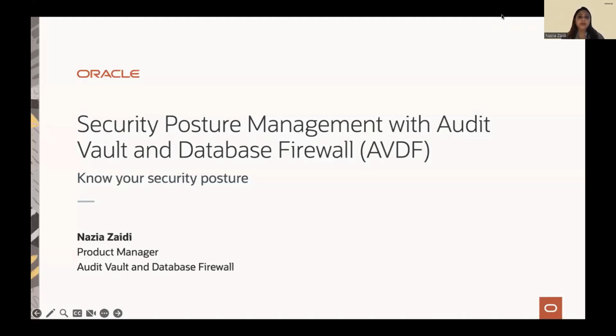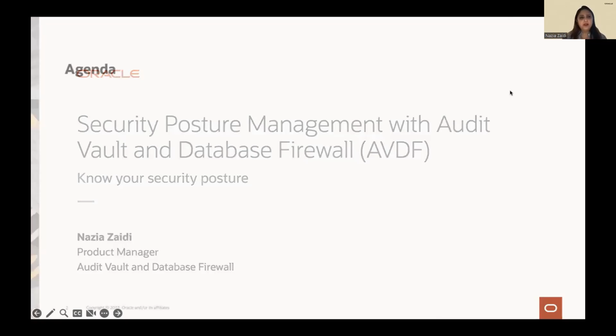So today's topic is basically, we have been listening about posture management in the industry now, and I would like to share our standing on how we are now able to provide database security posture management with Oracle Audit Vault and Database Firewall. We did some capabilities in release update 9, RU9, and we have completed some of them in RU10. So let's talk about that.